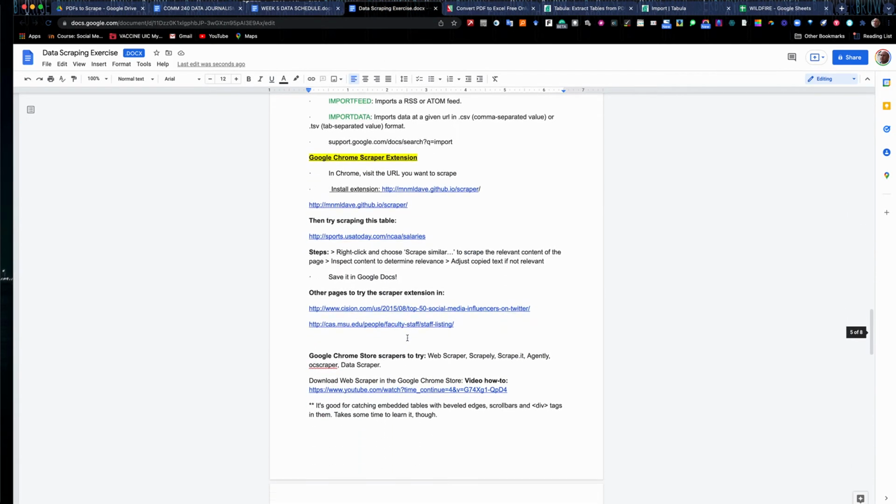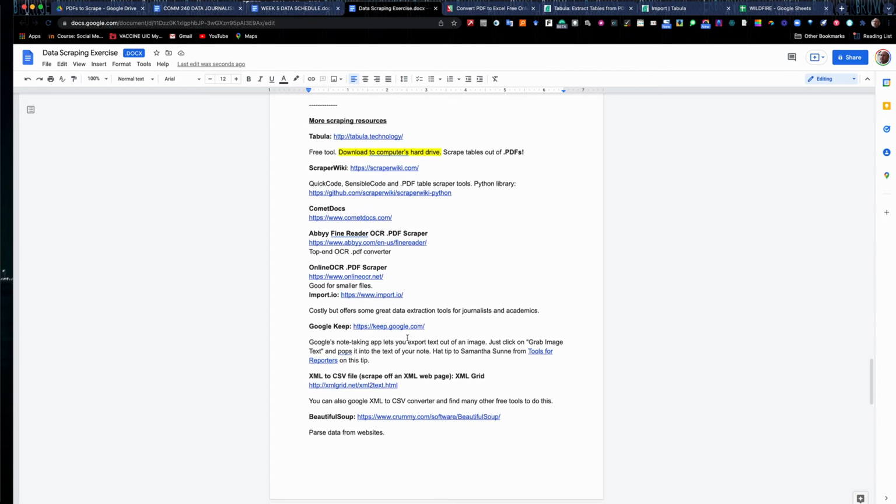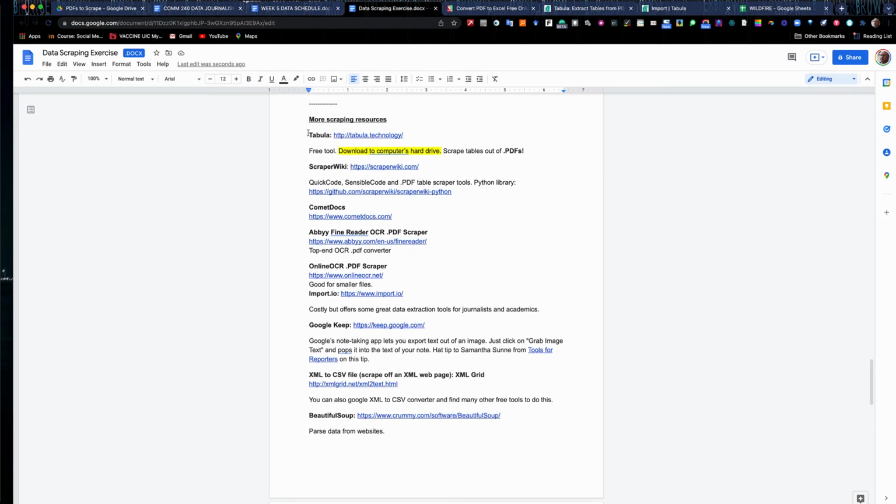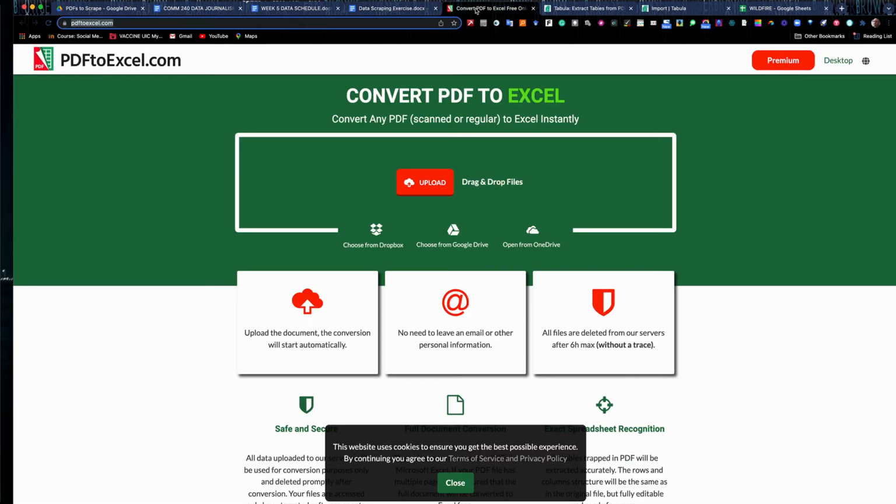Once you've done that and kind of mastered this art of scraping, I want you to scroll down on your page to where it says more scraping resources on our handout. I've given you Tabula, and we've also opened up the PDF to Excel scraper for PDFs. There are some others here: Scraper Wiki, Document Cloud, Online OCR. There are many scraping tools for PDFs out on the market. And you have downloaded earlier a couple of PDFs, and I'm going to demo one of them right now.